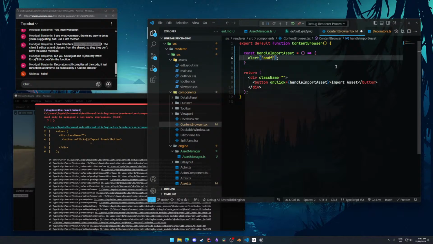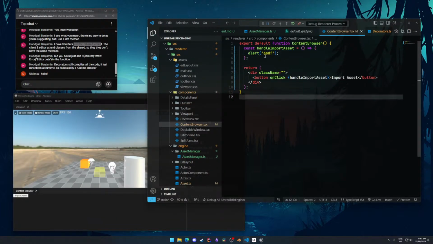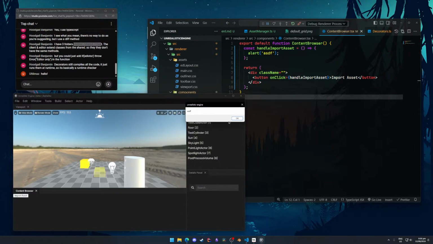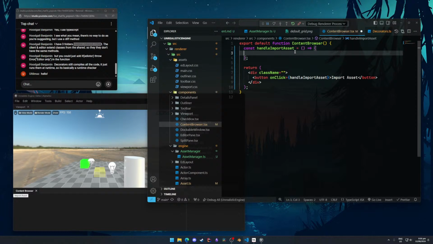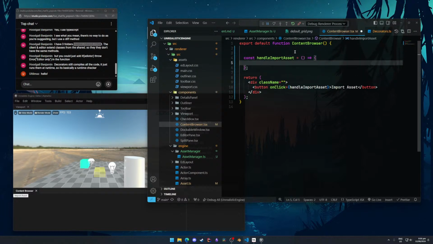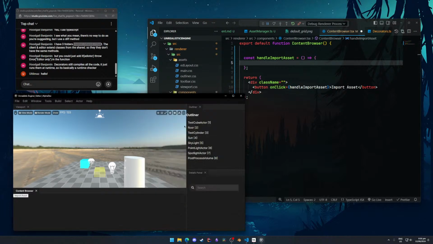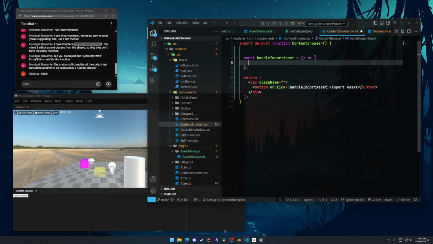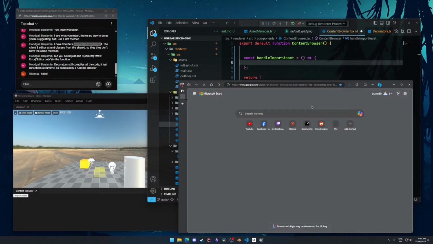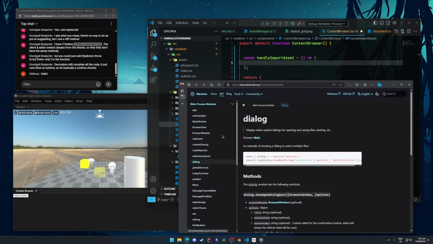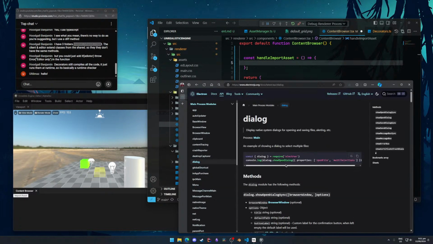I'm going to get something hacked in first, and then we'll go back and improve it from there. But let me make sure that's working. That does. Good. So what I would actually want to have happen here is a new window opens for me to select the assets. I'm sure Electron will have a way to do that. Okay, show open dialog. Yep.